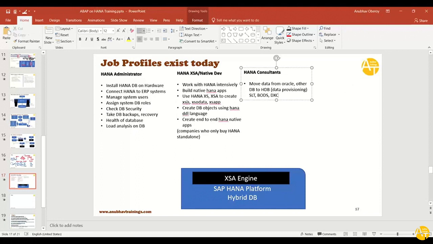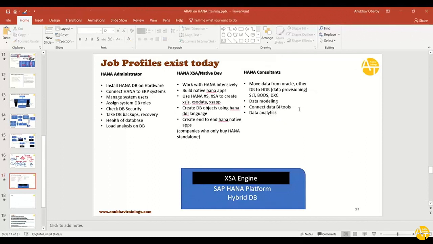These different tools they learn to migrate data from their Oracle systems to new systems, and do data connectivity, data movement from old or legacy systems to the HANA system. Then they also do data modeling, connect BI tools with HANA, and to some extent they do data analytics. So this is the third profile in the market.